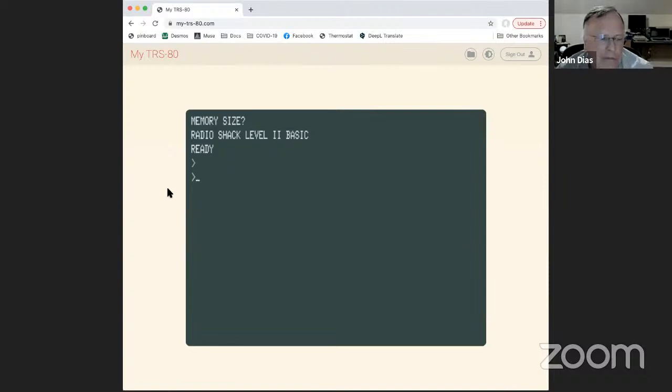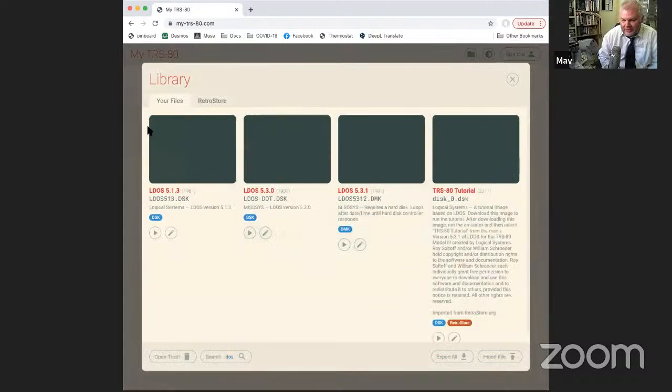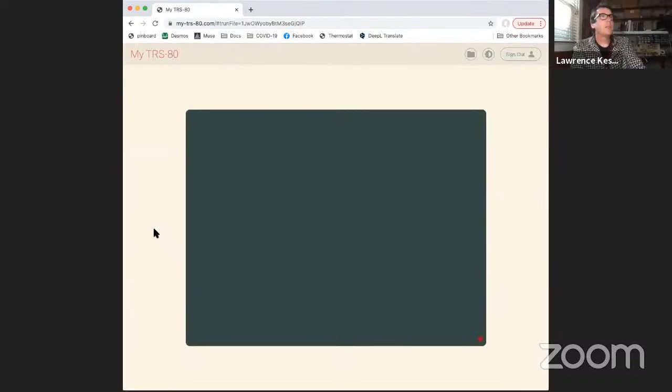How hard would it be to add other BASICs like LBASIC? I don't know what that looks like. You mean when you boot into LDOS? It's an enhanced BASIC that comes with LDOS. So if you're running an LDOS boot disk, it would just load LBASIC. Yeah, I don't know. Yeah, straight from that.